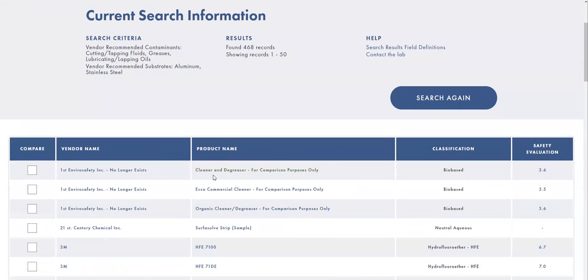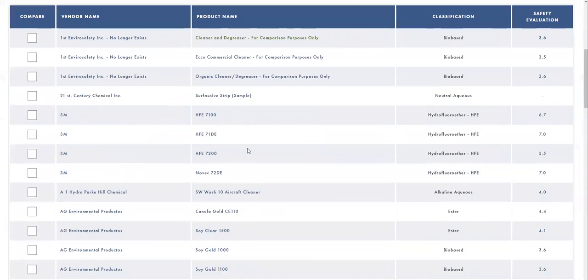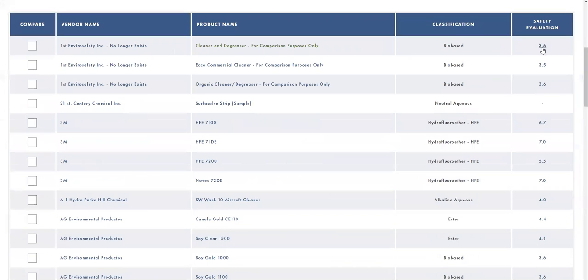So these ones that are showing up have been tested, or the vendors have said that it's compatible with cutting fluids, greases, lubricants for aluminum and stainless steel. Again, same idea. It lists the products. It shows you what's there. It tells you what classification it is and its safety evaluation. So you can do a comparison by clicking on 3 of these to be able to compare side by side.